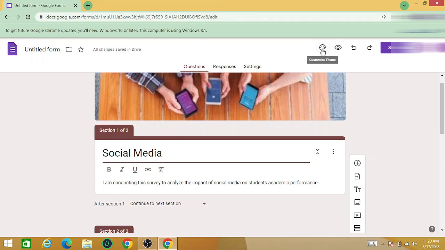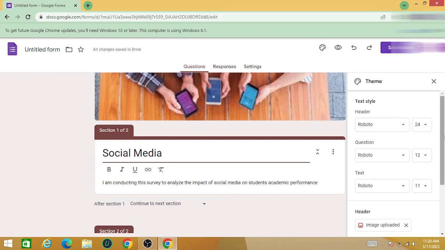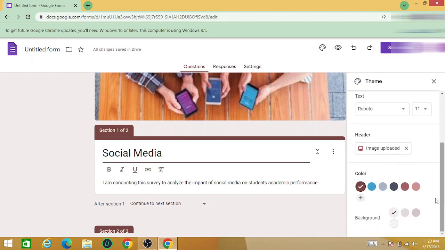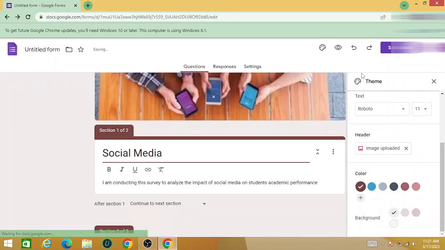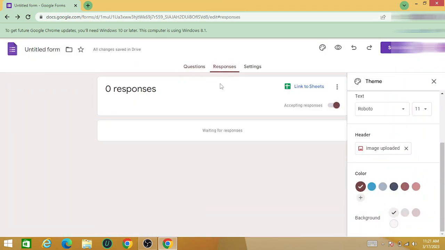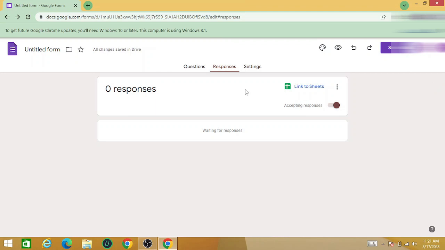If you want to change the color of your survey, you can select different colors for your survey, as well as if you want to share it with your friends, with your colleagues, you can directly send it to your contacts by writing the emails here, or you can check the responses of this survey, how many participants have done this survey. So you can get all the information over here.